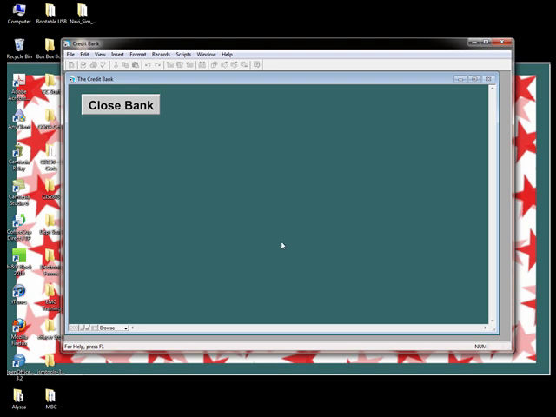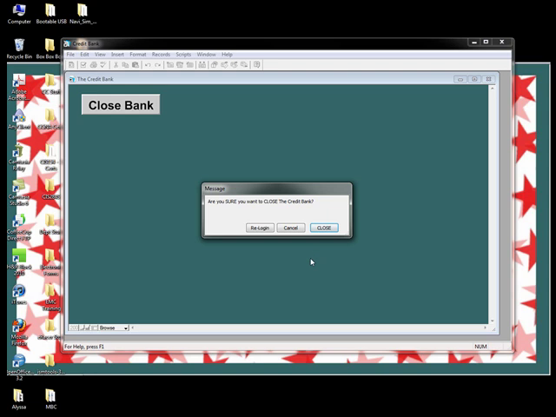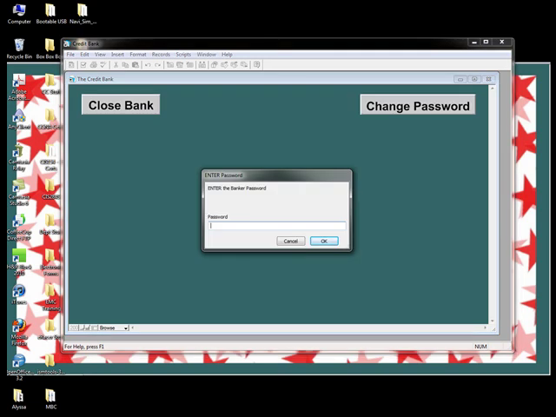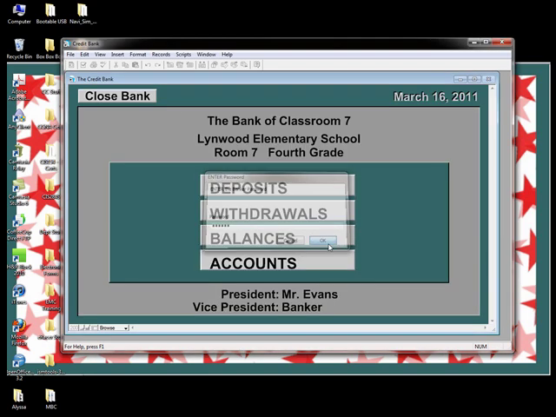Right now my only option is to close the bank. A message box appears that allows me to close the bank, cancel what I'm doing, or re-log in. I'm going to re-log in, and this time I'm going to re-log in as the banker. Password, again, is banker. Hit OK.